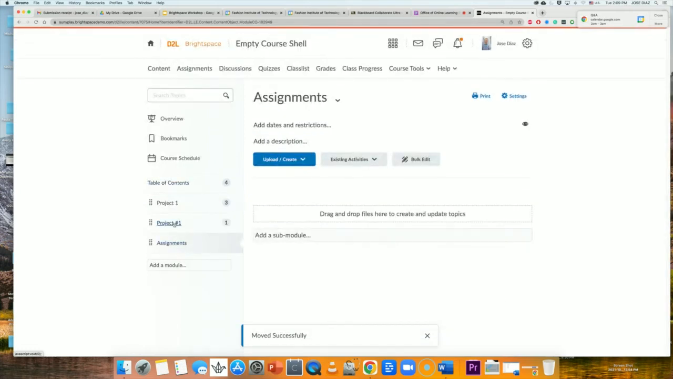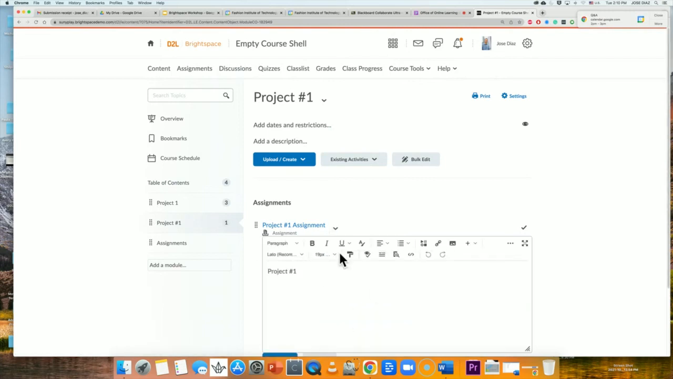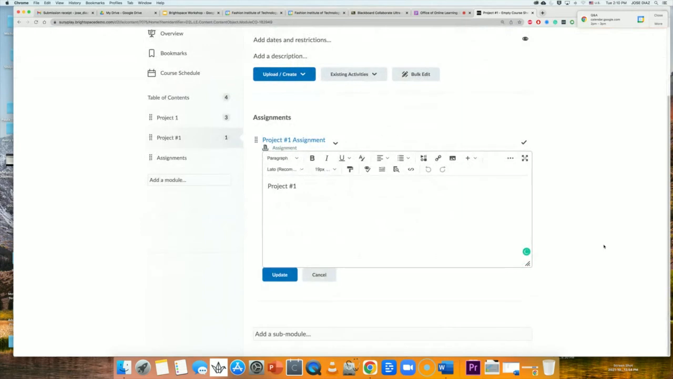You saw how I took out project 1 outside the assignments. So now let's say I don't need the assignments, so everything is going into this project 1 folder. So this is where you can put your instructions, Stan. This is the dialogue that you're referring to, right? Yes. So here is that little dialog box that you're referring to as in Blackboard, right?